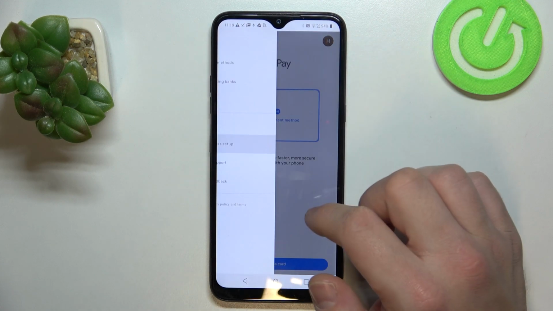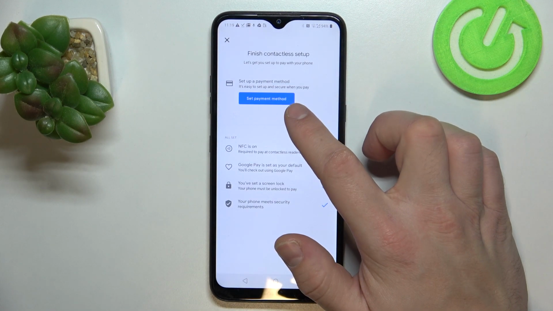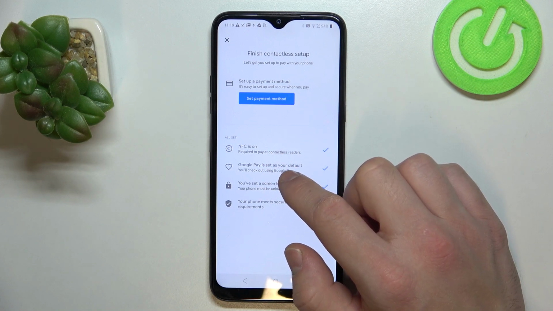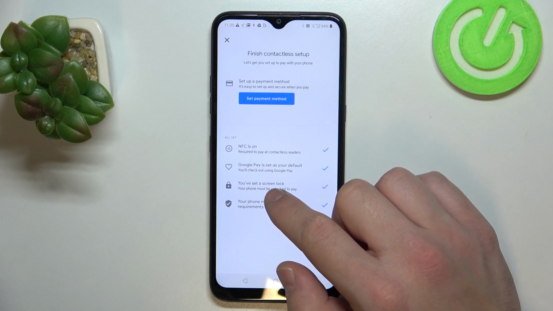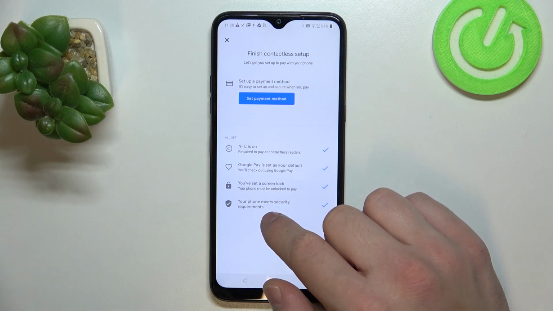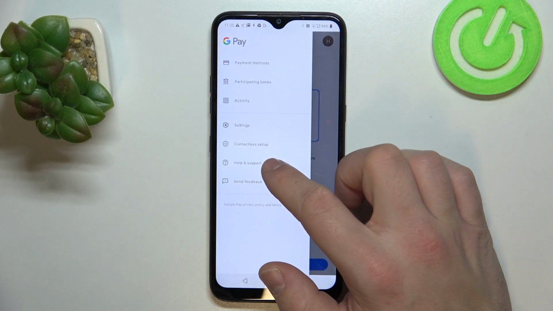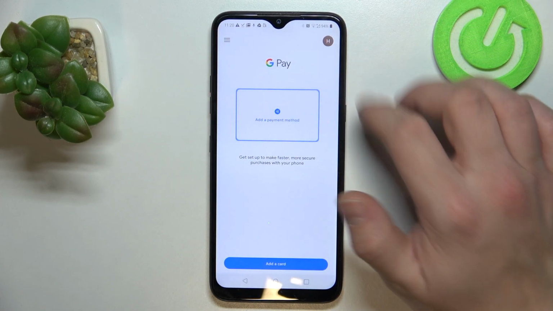Then we've got contactless setup, where you can set payment method, check if NFC is on, if Google Pay is set as your default, if your phone has set a screen lock, and if your phone meets security requirements. Then we've got help and support, send feedback, and access to our Google account.